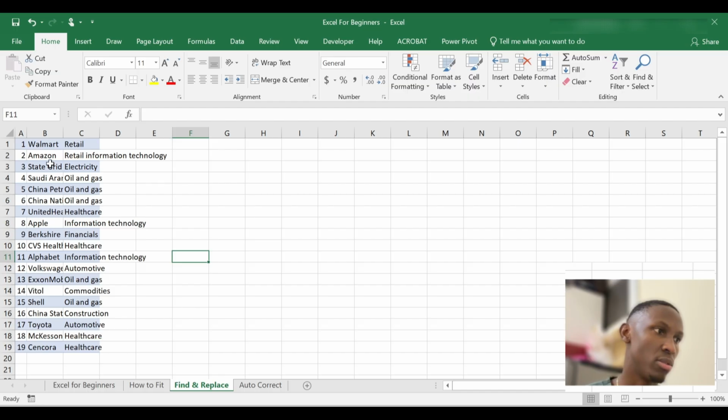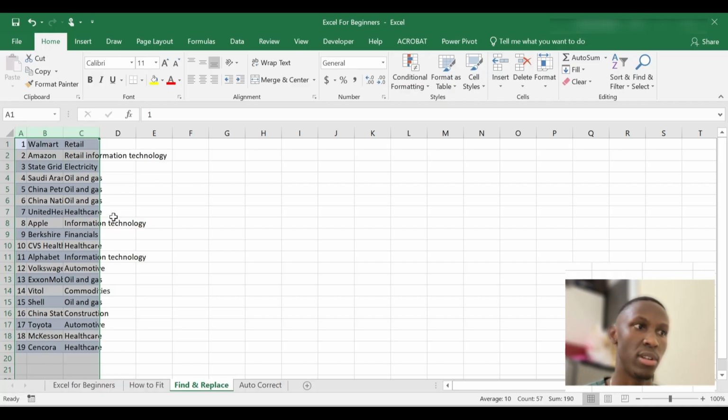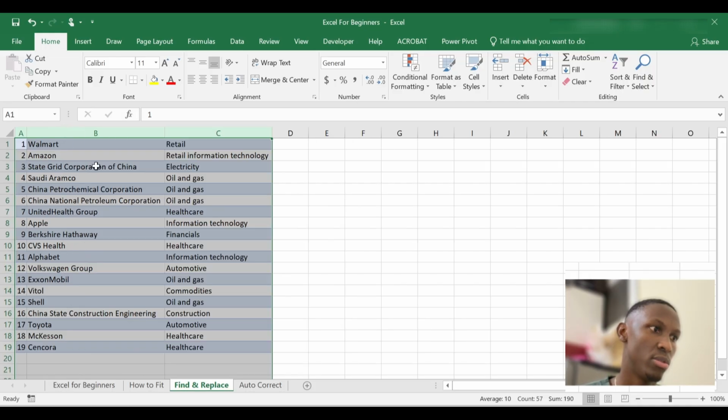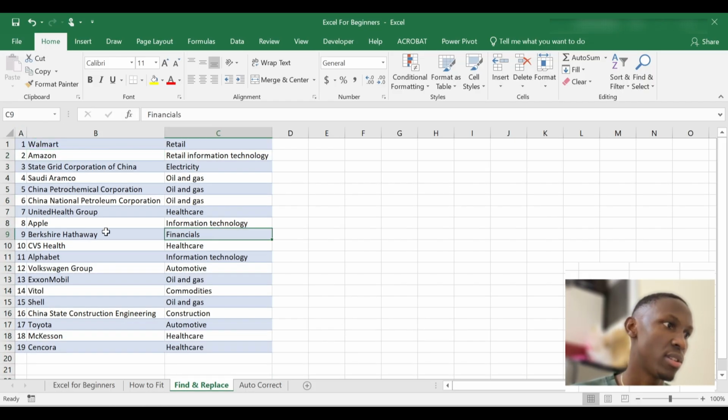Okay, so we shall do like this. How to find and replace? We shall use this find and replace section. Okay, let's first autofit our data so that it looks nice so that we can continue, double click there. So how do I find and replace? Let's say I want to replace oil and gas with maybe an abbreviation, right?